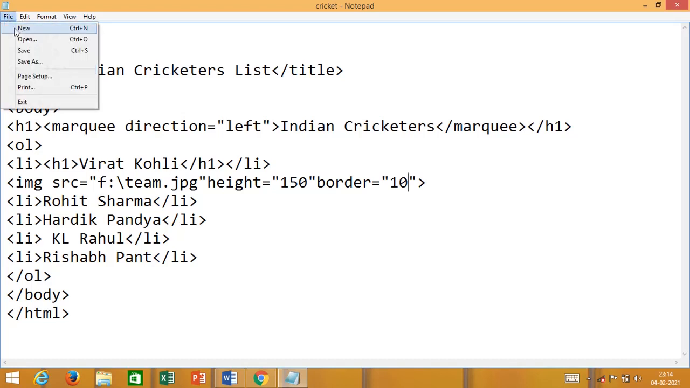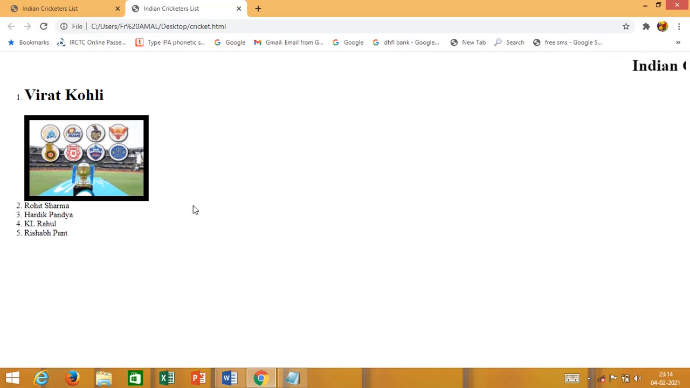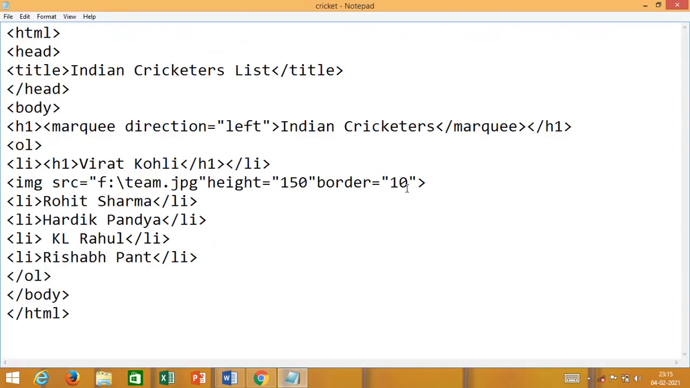Now I am changing this. I'll click on save after putting border is equal to 10. Let me go there. Now you see the border. I am going to click on refresh or reload this page. See how the thickness decreased after decreasing the pixels under border.